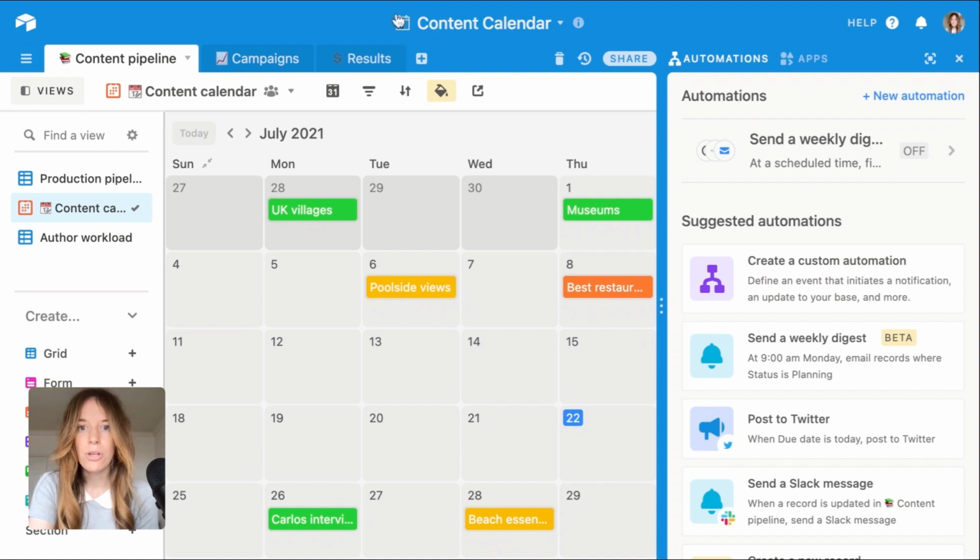I'm going to show you in this content calendar template, which is available in our template library, how you would set something like that up. For those of you who are super experienced in automations, some of this might be a review for you. But if you're like me, automations are a little bit intimidating. Hopefully, this can help you figure it out.